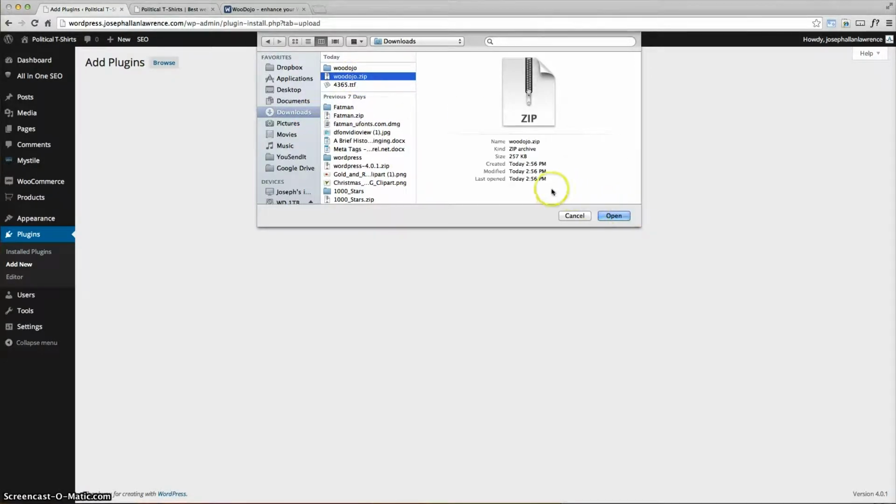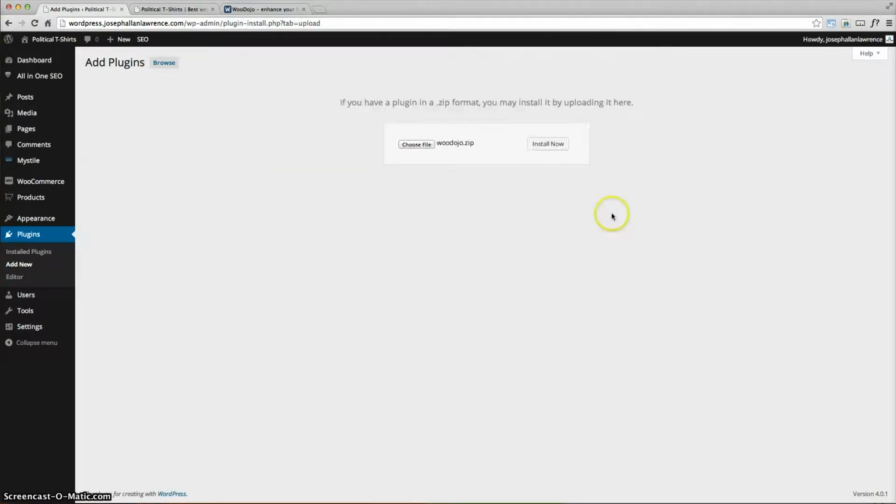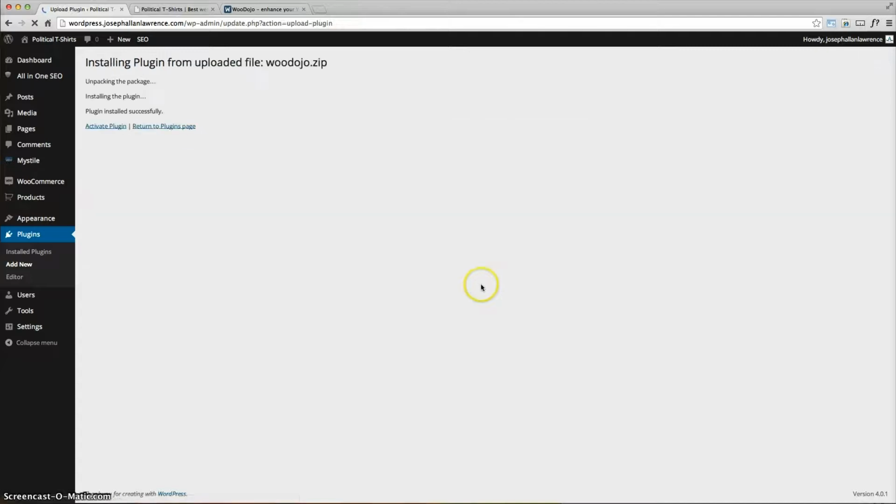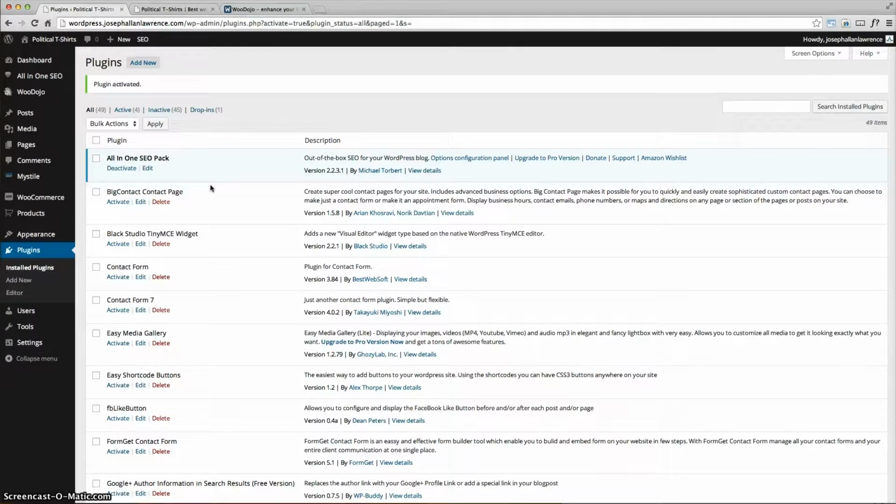So go ahead and click on it. Open. I want to point out to you, do not click on the actual folder. It automatically opens it, but please disregard that and just open the zip file and click on Open. We want to install now, and it's going to go ahead and install. And once again, at the bottom of your screen, you'll see updates, what it's doing. Okay, now it is installed. We want to activate the plugin. And now it is activated.